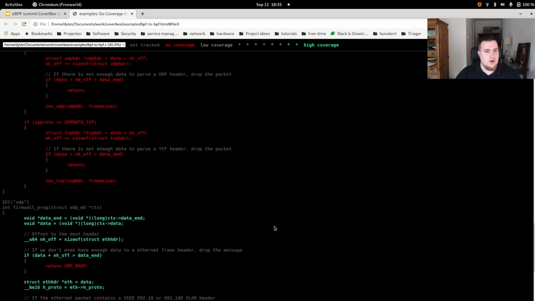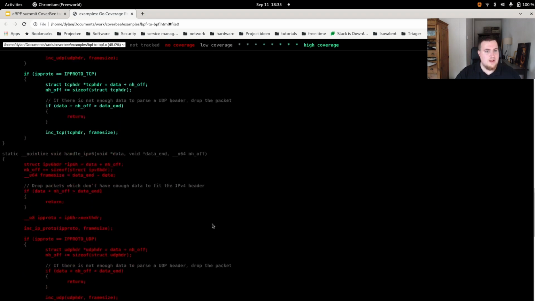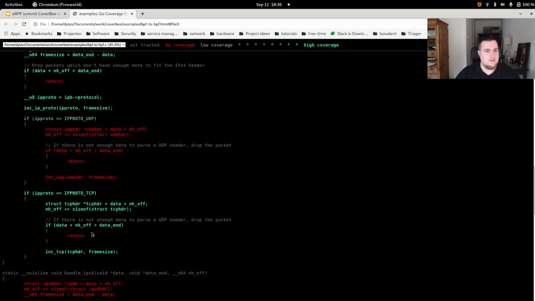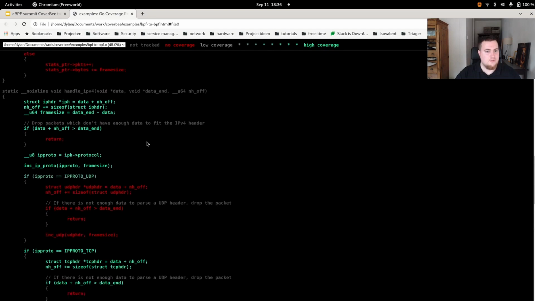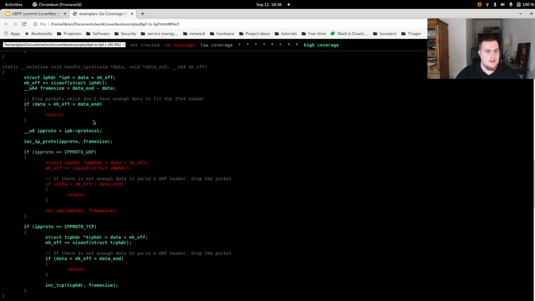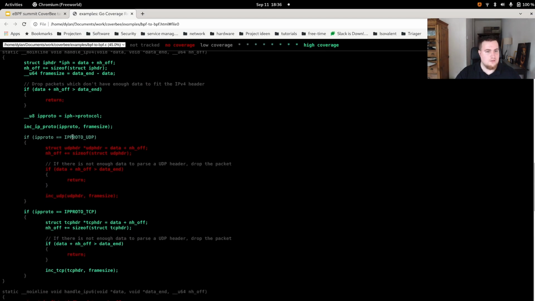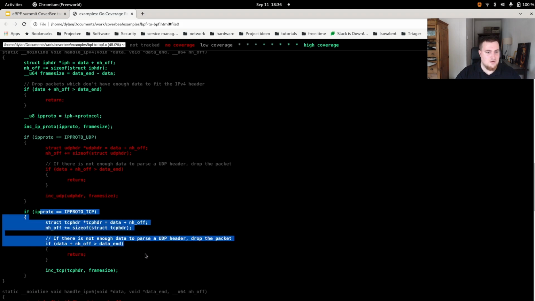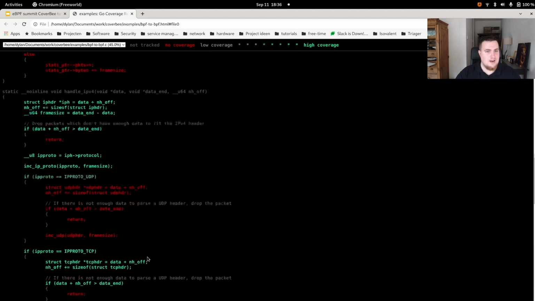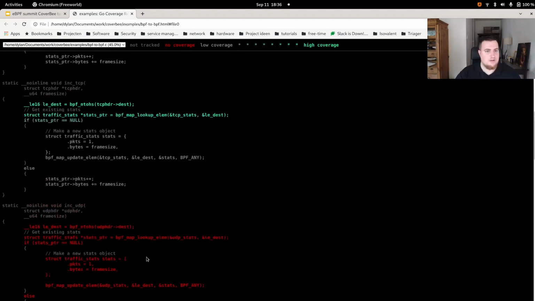And then if we go up here, we didn't have any IPv6, which is all red. And then in the IPv4 case, which we would expect, this is all colored. So we did evaluate for UDP, but that was not true. And it did go into the TCP case here, and then it incremented the values there.